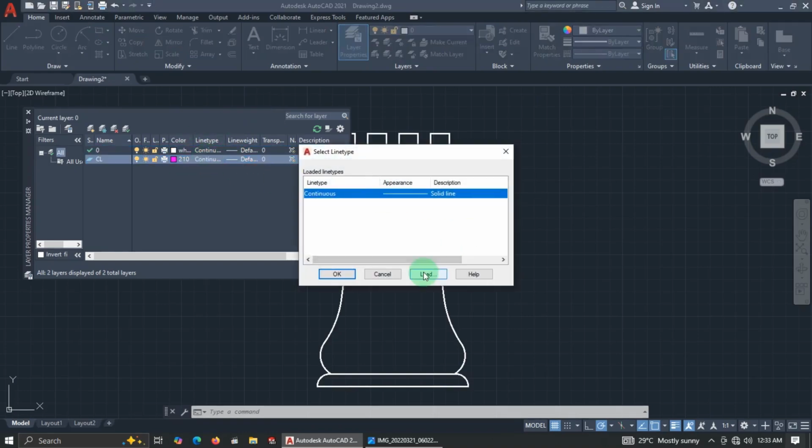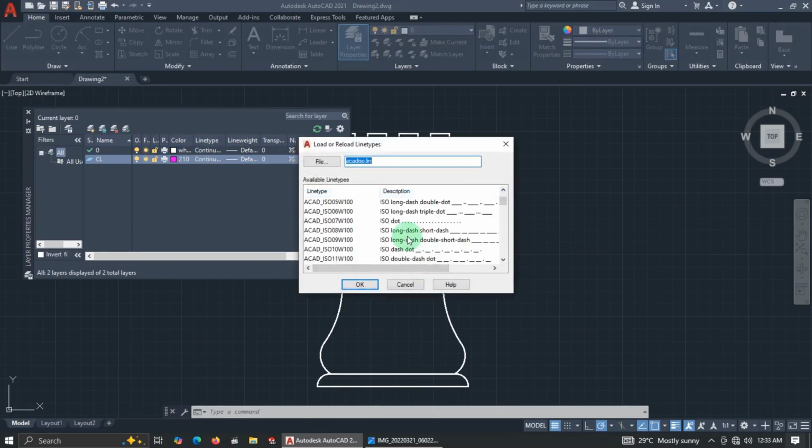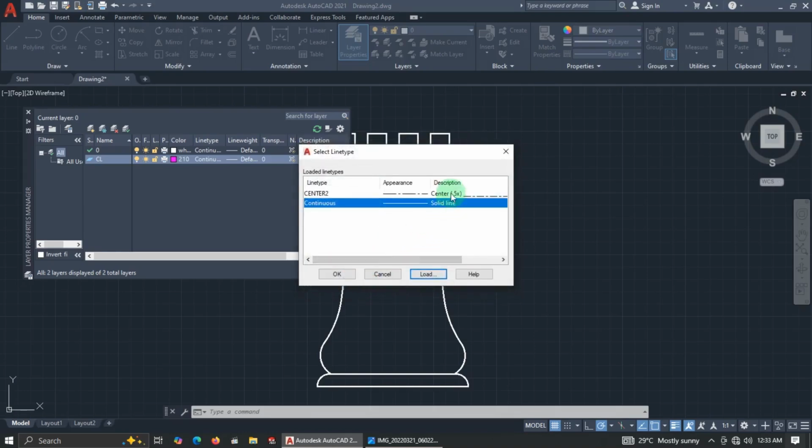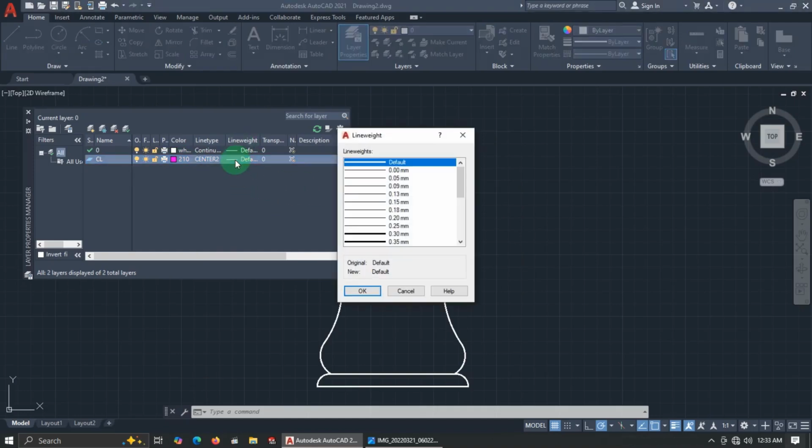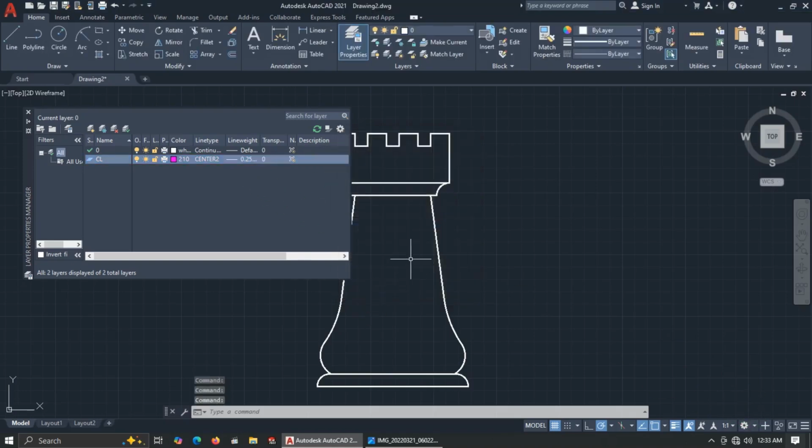I'll change the line type. I'll load and go for center, this one 0.5. So I'll choose this one, select it, then okay. So right now I have set my layer for center line, and also the line width. I'll just change it, because if not it will pick the one I used, 0.3, so I'll just use 0.25 for my center line and that will be fine.